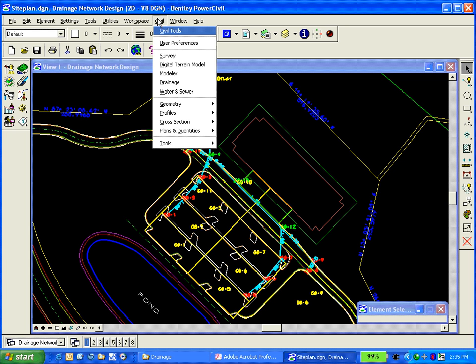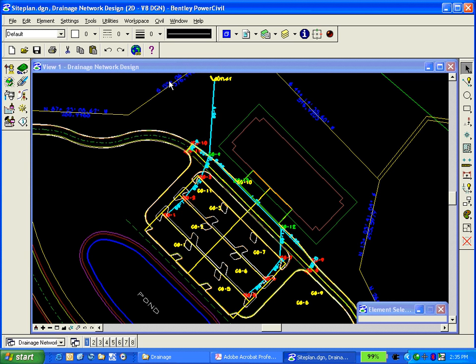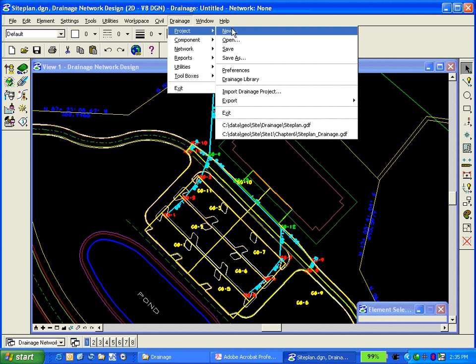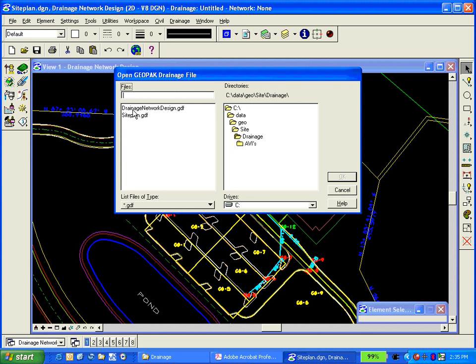I'm going to go ahead and open up drainage again, civil drainage. And this time I'm going to open up a project called Drainage Network Design, which again has all the necessary inlets, areas, pipes for our completed project.